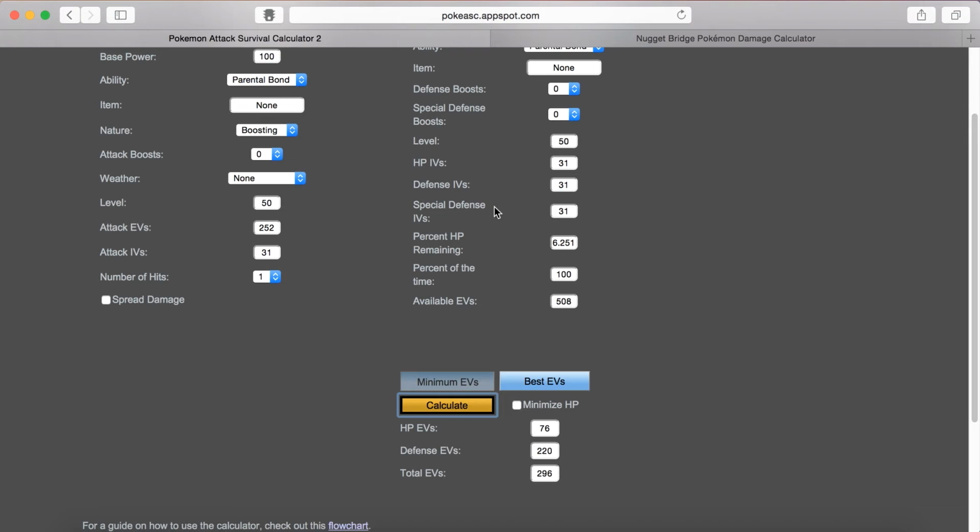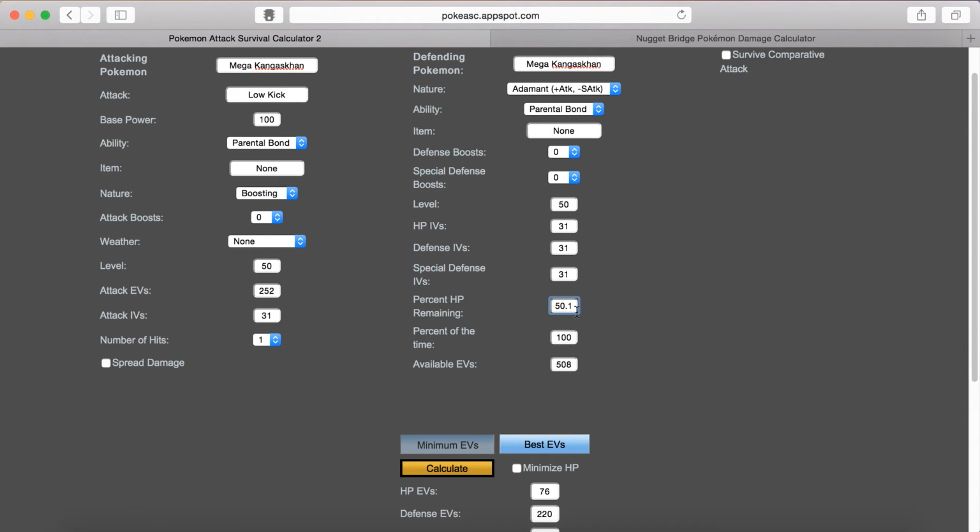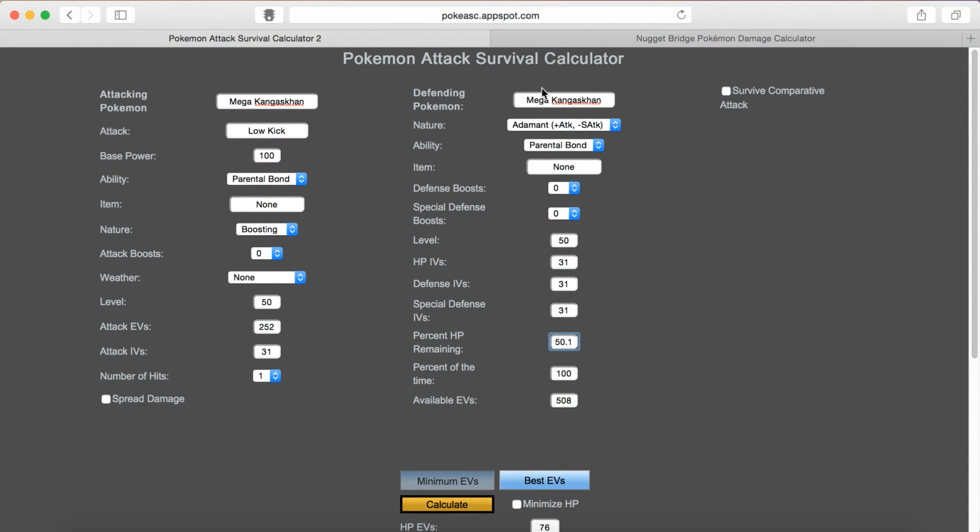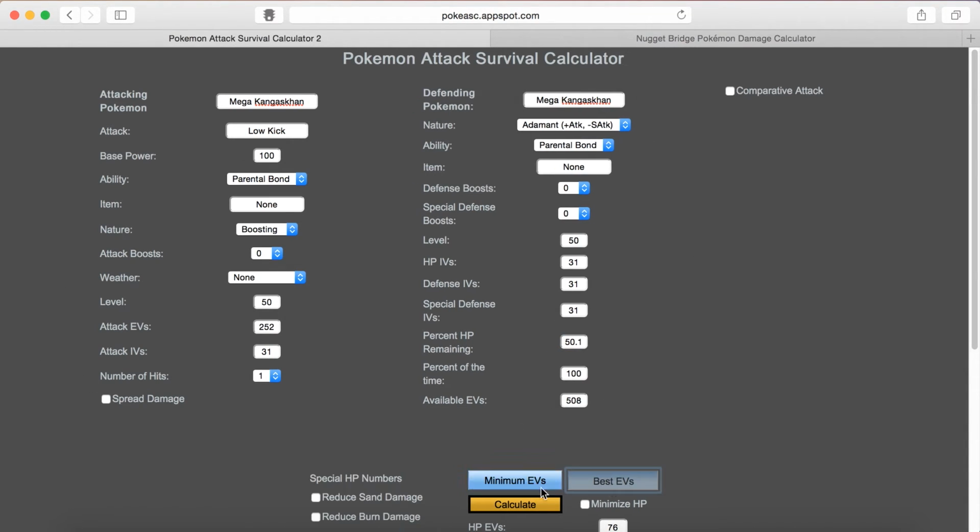So that's how you would play around with the percent HP remaining to change that parameter, survive, a bunch of stuff. You can also do that to change attacks into a 2-hit KO or a 3-hit KO. If you put in 50.1% of HP remaining, that would mean that the Pokemon in question will do 49.9% of the defending Pokemon's HP in damage at a maximum. So you will get 3-hit KO'd by that attack. But that's enough for minimum EVs for now, so let's switch over to the best EVs function.